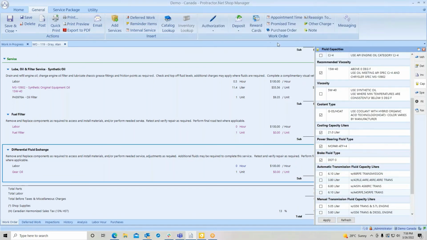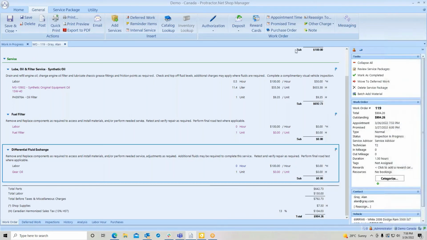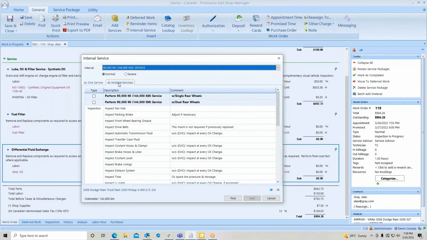So you can choose whichever way you want to use this. Just remember, if I use the multiple, then it's going to give me the check sheet, the actual inspection sheet, and I can add all the jobs as I need to.